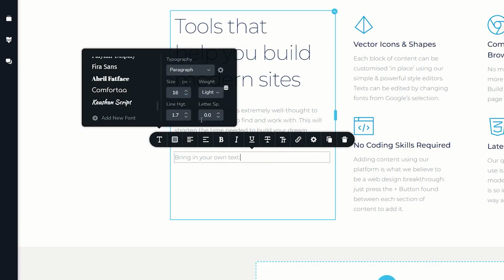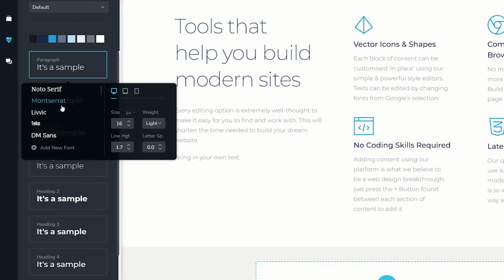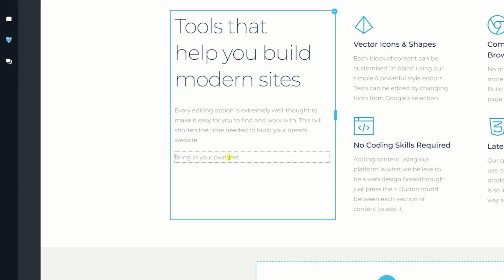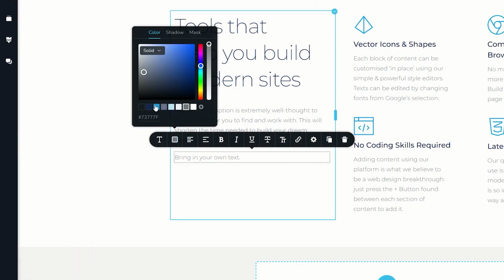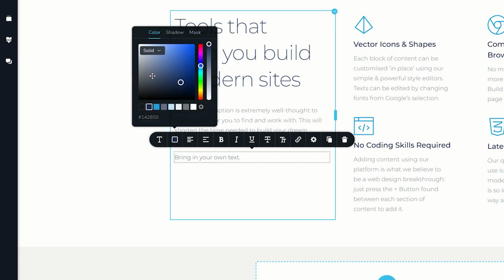You'll note that the text element comes in by default set to the paragraph typography. To change this out, you will go to your styling and change out the paragraph default here within the global styling. Colors allow you to change the color of the text, and you can also bring in a shadow and even apply a mask if you're creating big, bold headings.